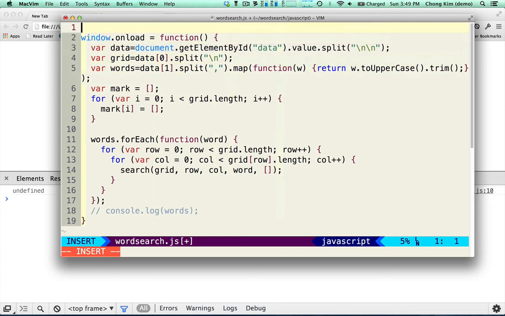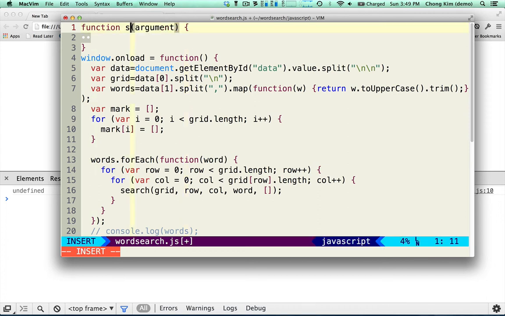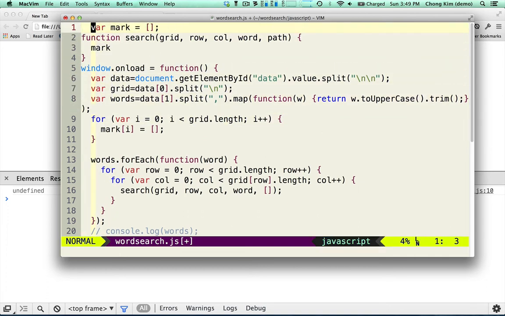All right, so okay, so first let's create a dummy version of search. Okay, so grid, row, column, word, and path. And this will always set the mark position. Actually, let's move mark all the way up to the top. As a matter of fact, we can also move grid all the way to the top too. We don't have to pass in grid. We'll make grid a global variable.